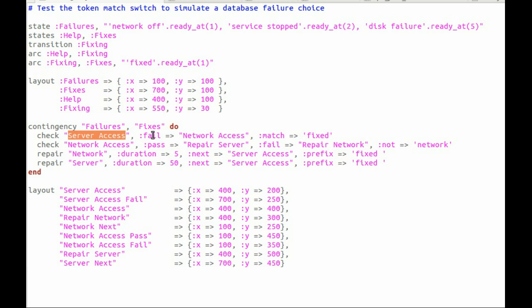The server access check says that if the check fails, we need to have a look at the network access first. So if we're unable to access the server, the first thing to check for why that is true is a possible network failure. We haven't modeled what to do if it passes. So if the server is accessible, because we haven't stated that in this line, that means we'll move automatically to the exit state here, which means we've fixed it.